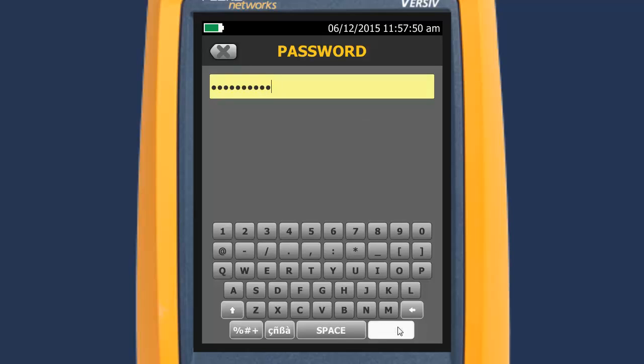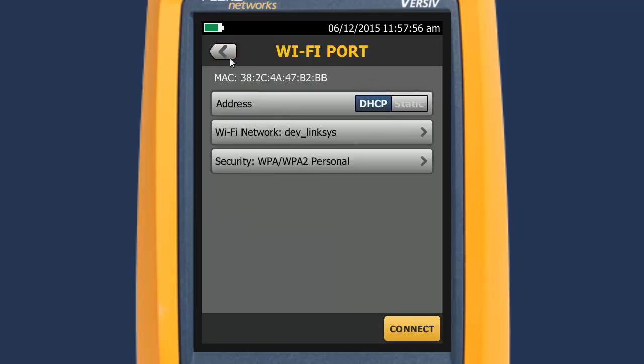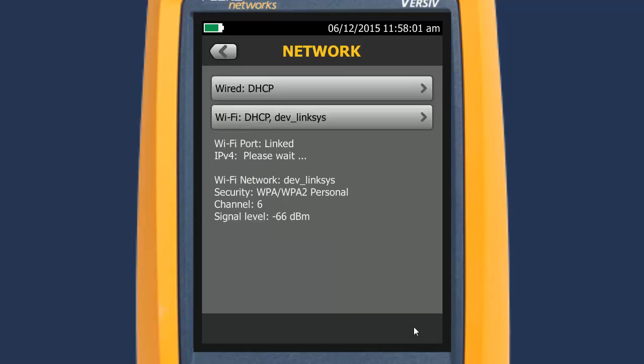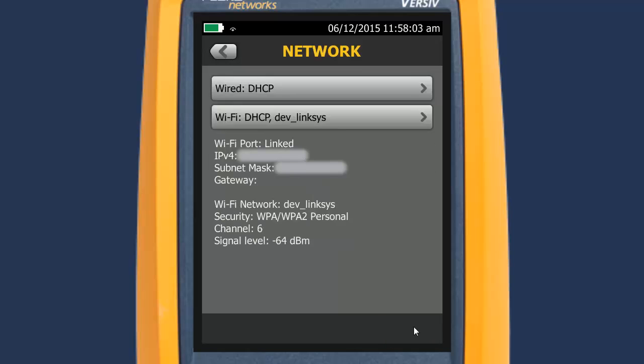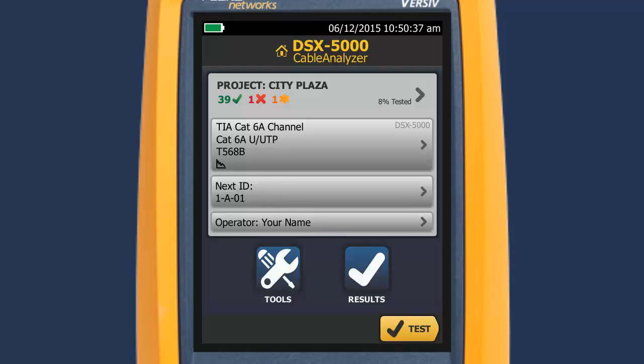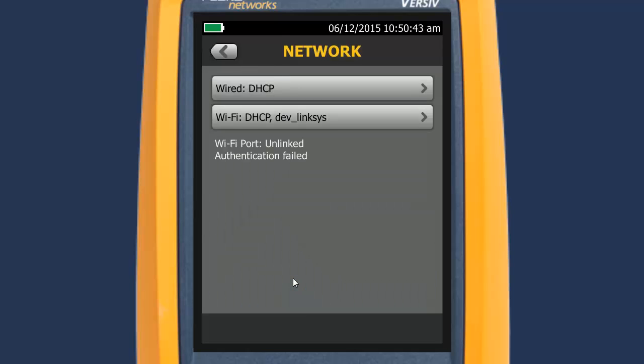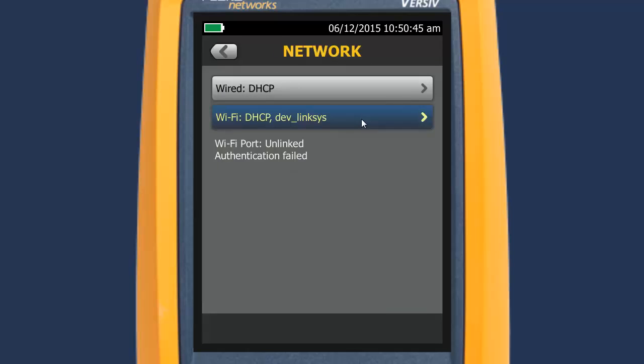And then to test the connection, go back to the Wi-Fi port screen and tap Connect. So here we see the tester making the connection, and it shows some details about the connection. You can also get to the network settings from the Tools menu. On the home screen, tap Tools, then tap Network, then on the network screen, tap the Wi-Fi panel.